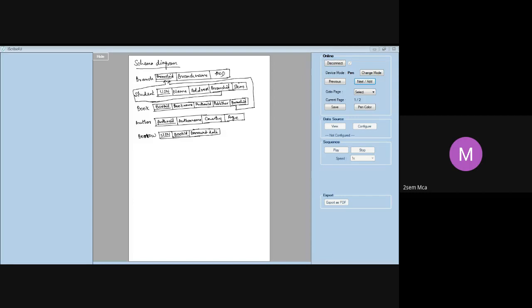Okay. Then you have author ID in book. Author ID is a primary key in author. So this author ID in book becomes a foreign key, and it has to be connected to your author ID. Wherever the primary key is, your arrow should point there.